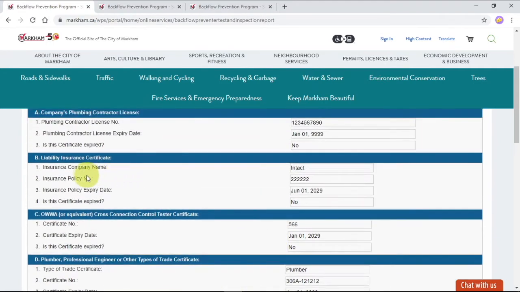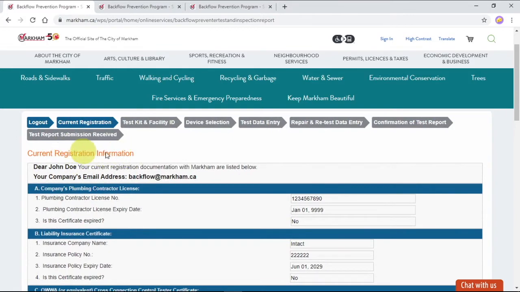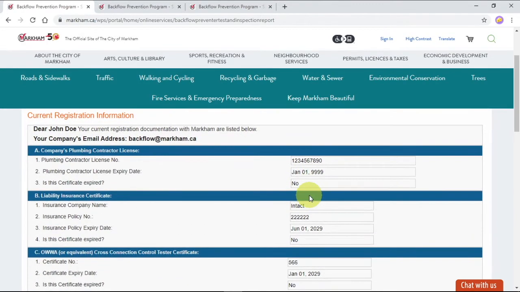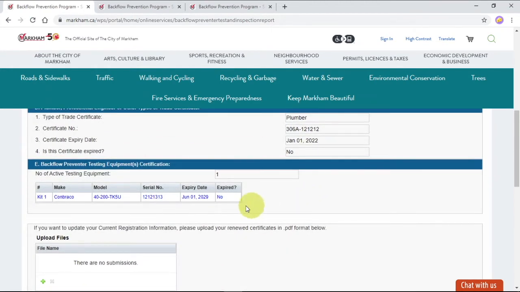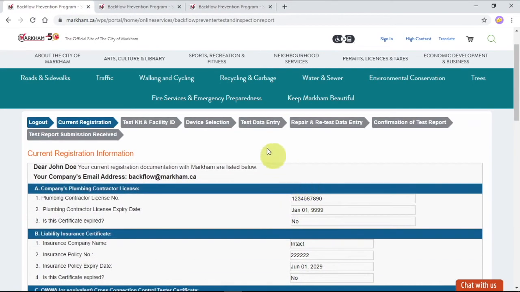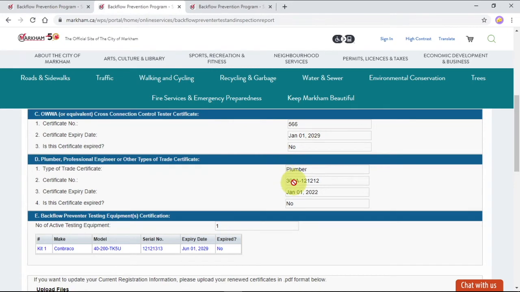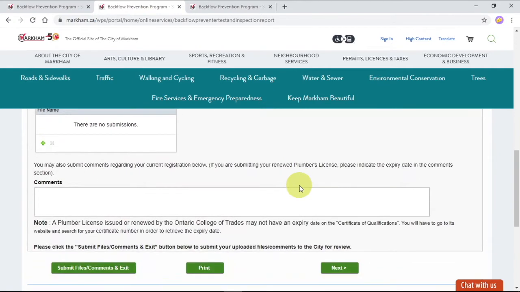This is the current registration information page. Confirm all certificates and their expiry dates are correct. If any certificate is expired, the system will not allow you to submit any backflow report. If you see Yes in red here, you need to submit us an updated certificate. To send us an updated certificate, please check the first video for scenario 1. If all your certificates are up to date, scroll to the bottom and click the next button.